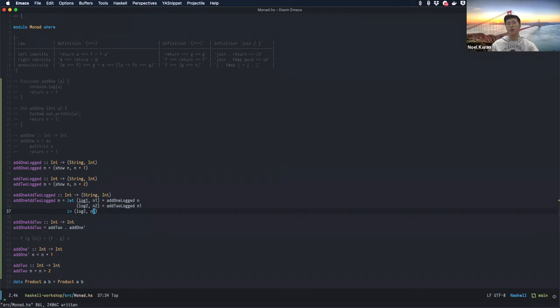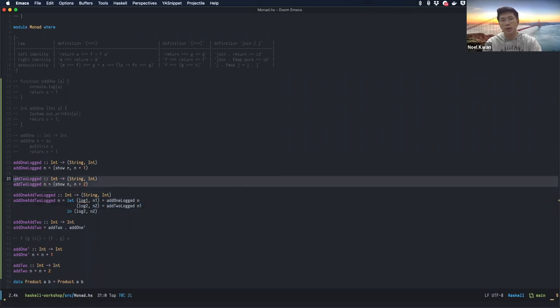But here there's something wrong. We just pass in n1 to add to log, which gives us the logging for this. But it missed out the logs from the first part. Notice here that log one is underlined because we didn't use it. We should have correlated it somehow with the second logs.